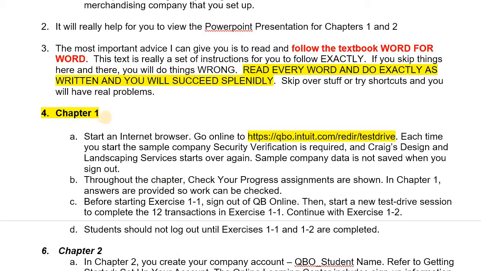So in Chapter 1, what's going to happen? We're going to start an internet browser. You're going to go online to the appropriate site and do what the instructions say to do. Each time you start up that sample company, they're going to want to know who the heck you are. And the company, Craig's Design and Landscape Services, will start over again. Sample company data is not saved when you sign out, so don't think you can sign out, come back in 5 minutes, and pick up where you left off. You can't.